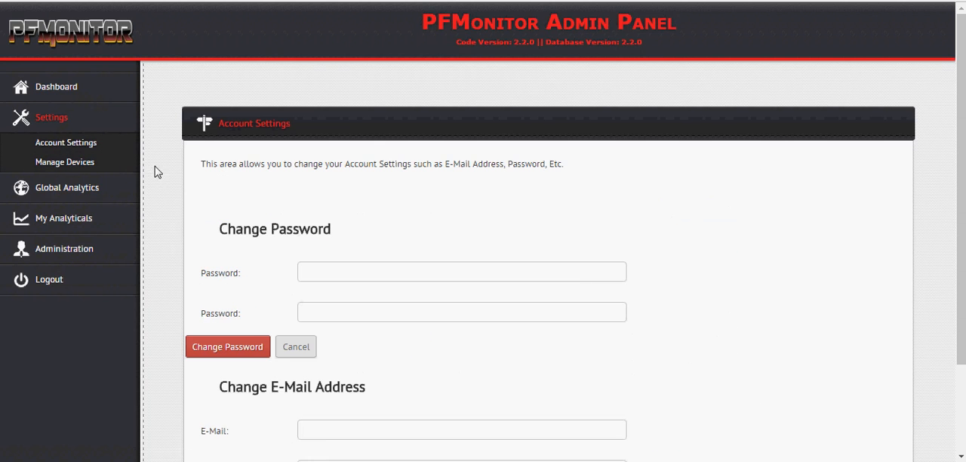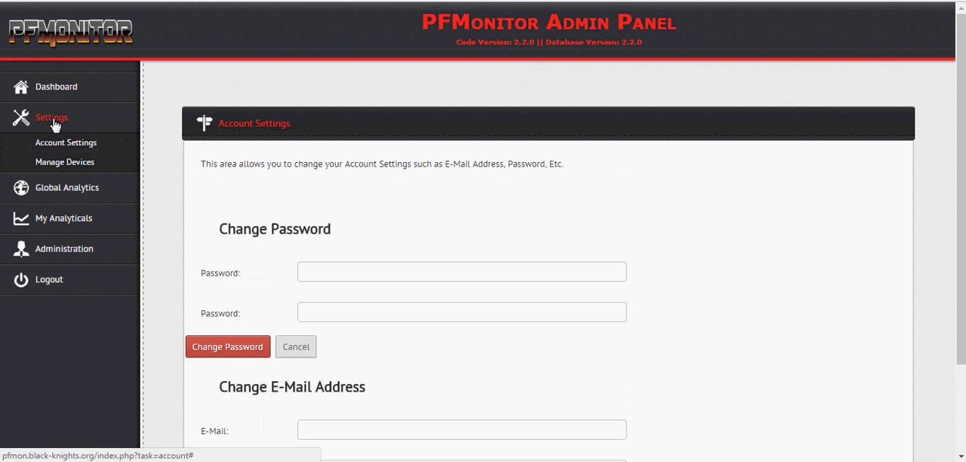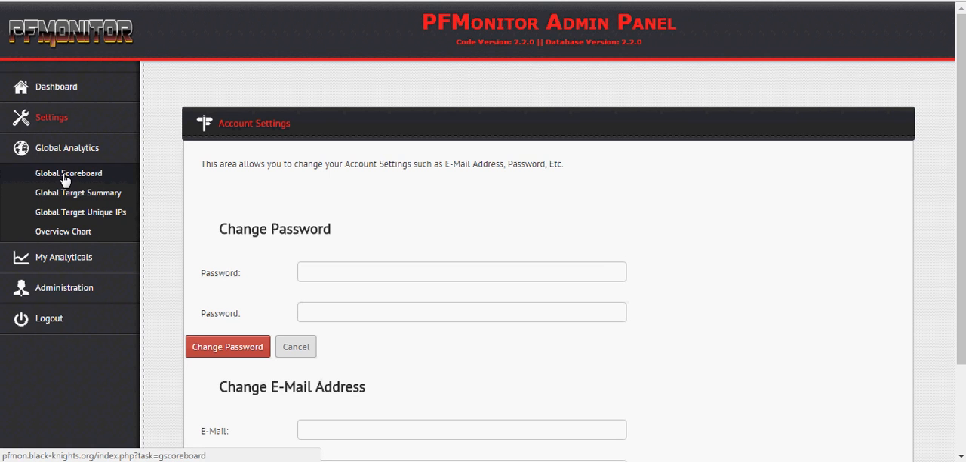The account settings page now fully works. Basic stuff, just changing your password and changing your email address. There's nothing really else you would change. Dramatic speed ups on the global analytics section.